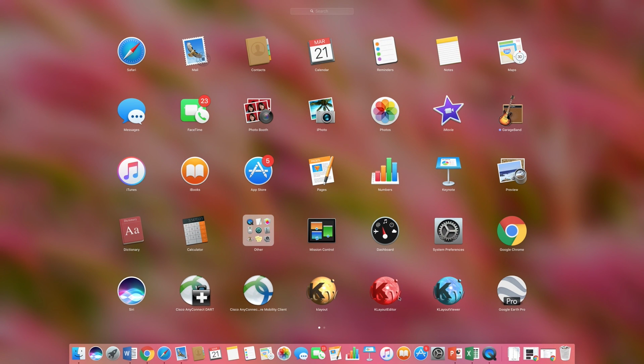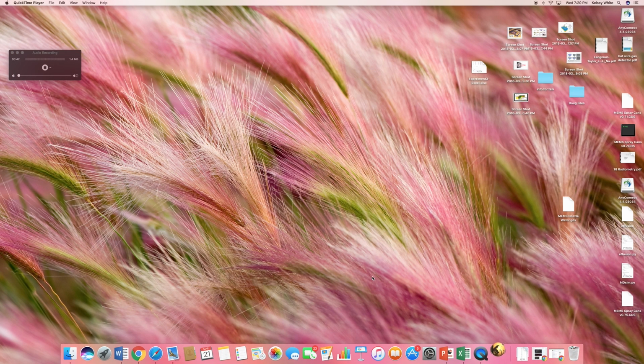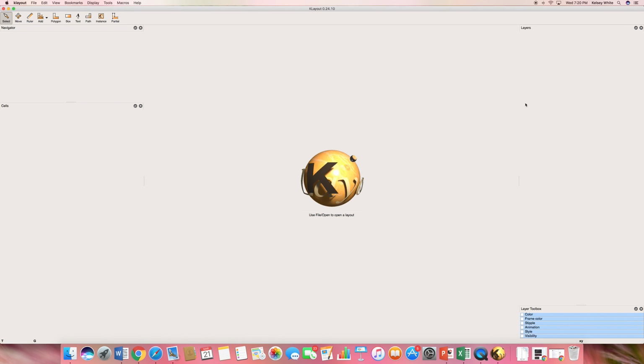So Klayout comes with actually two programs. It has a viewer and an editor. The viewer can just open files. The editor is what we're going to want to use. So we're going to open the editor. And what we're immediately sort of presented with is a pretty simple panel. There's not much going on here.